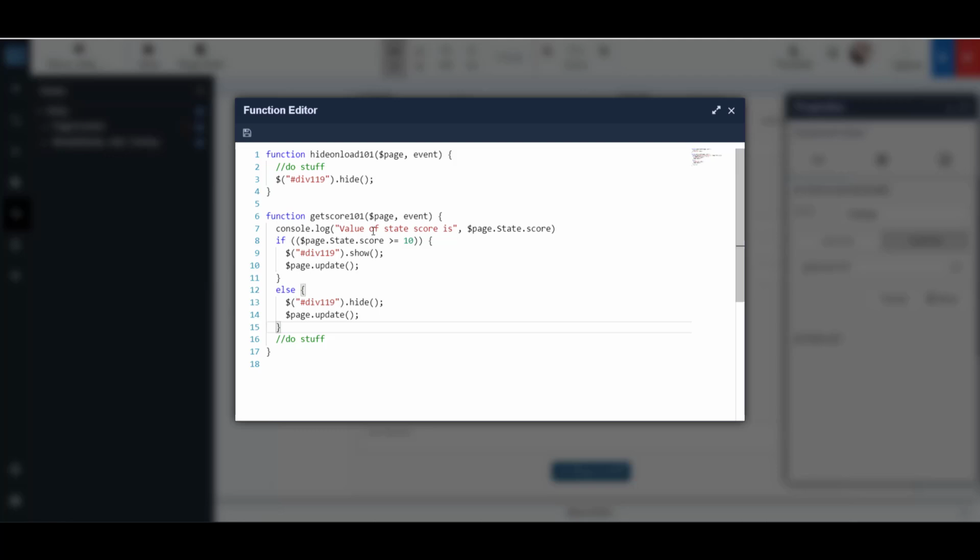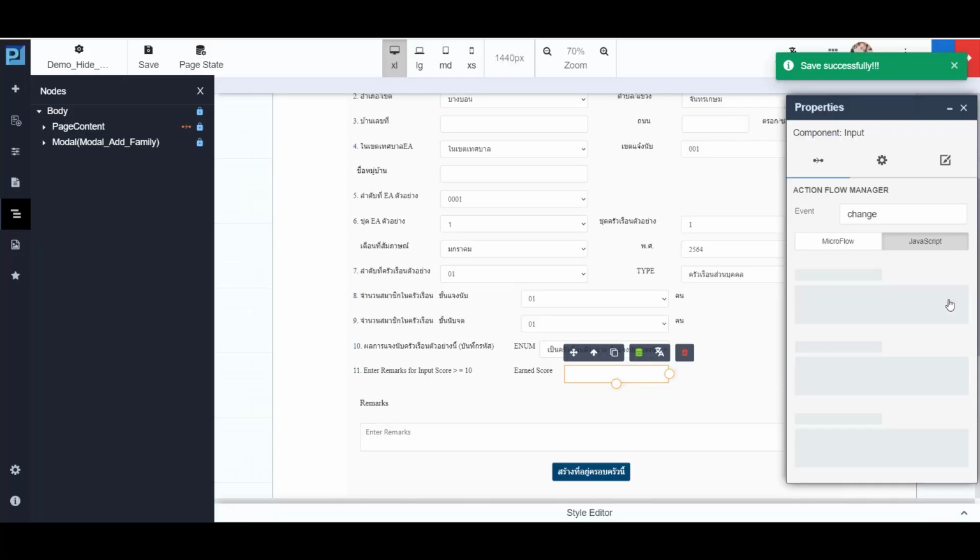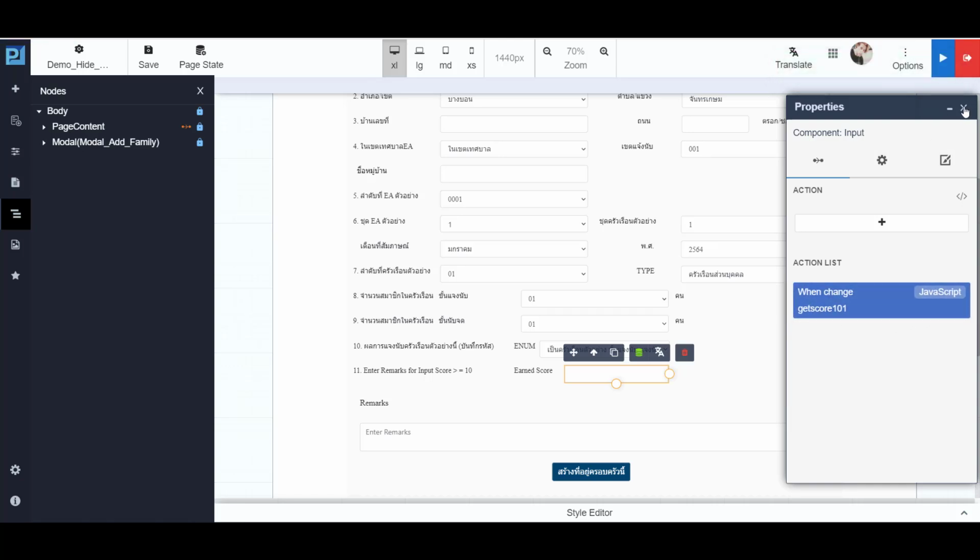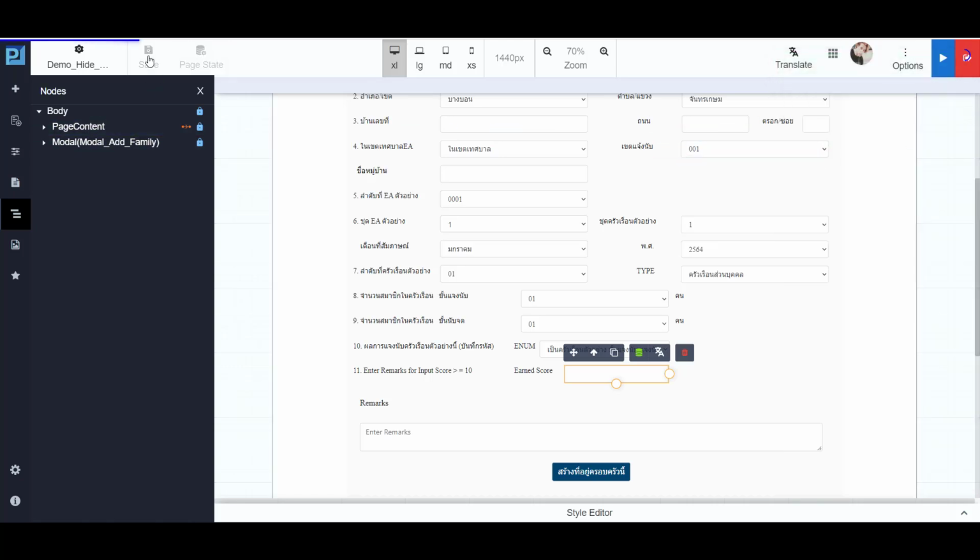Now the page state score that we bind with the score input field can be accessed with the command $page.state.score. I use the if condition here to check if the value of the score is greater than equal to 10. Use the div ID and .show function to display the remarks UI section. Else, if the score value is less than 10, let it remain hidden. Now you can save this editor and save the JavaScript function. Save and preview your application project.